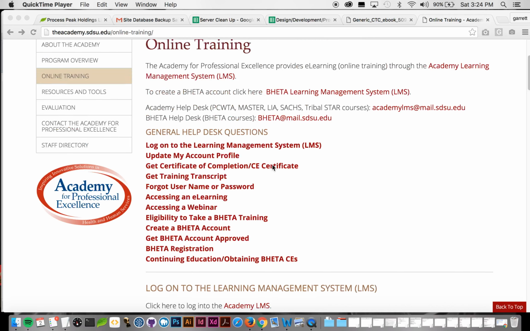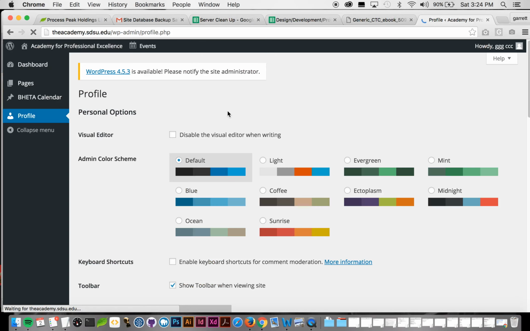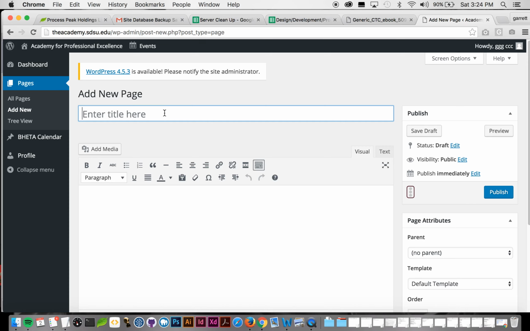Okay, so next I'm going to show you how to create a new page from scratch. Come back up to the top and click on Welcome, and it'll take you back into the dashboard. Then you're going to hover over Pages and select Add New. And you'll see now we have a brand new page ready to go. You'll type in the page title right here.